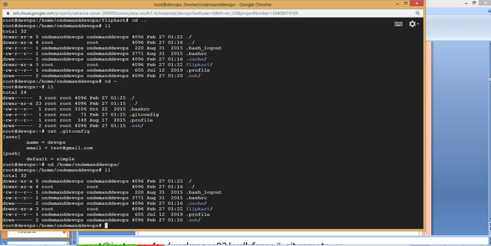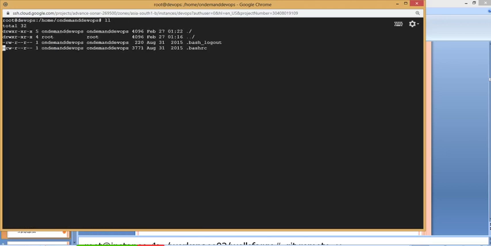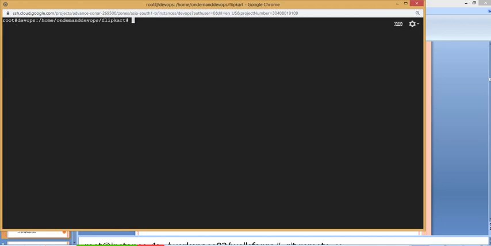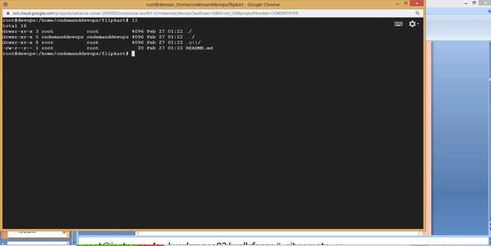So we have Flipkart here. I'm going to the Flipkart of my project on GitHub. So right now I'm in here. I'll add a file. I'll just touch the file, touch one.java, and there is nothing in one.java as of now.